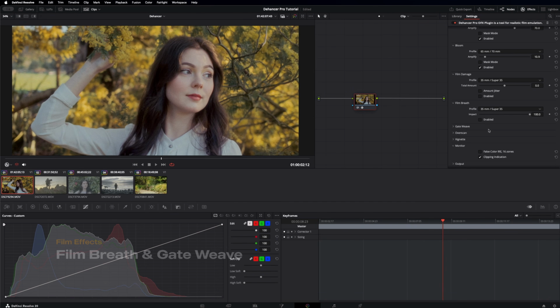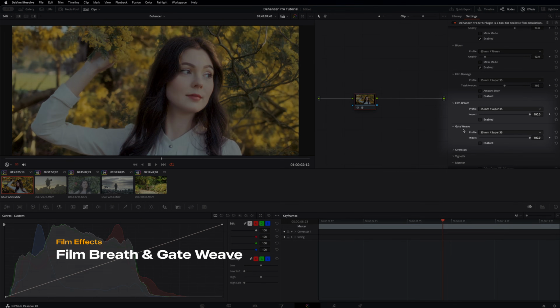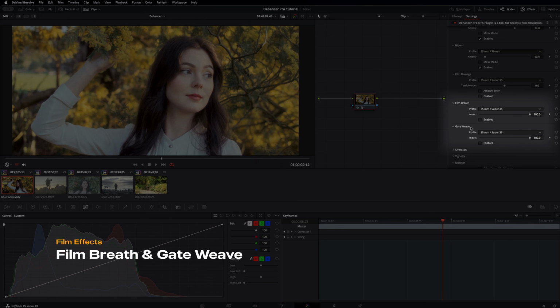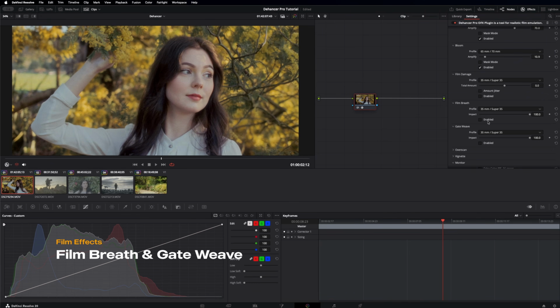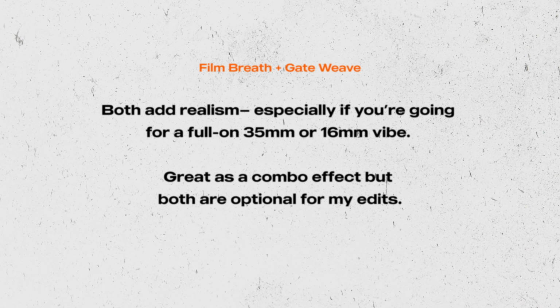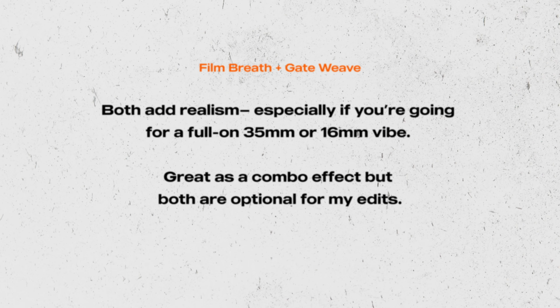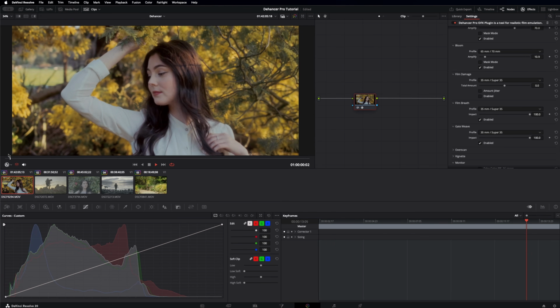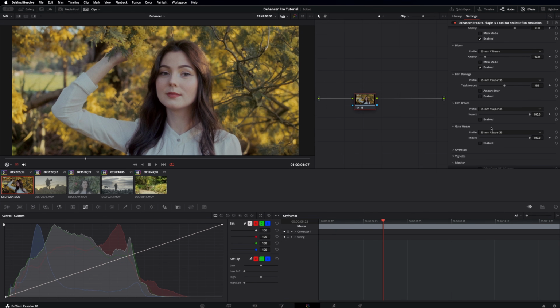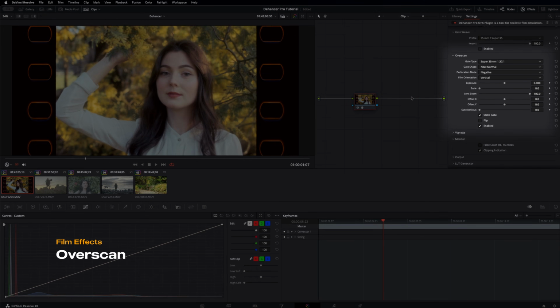Film breath simulates the slight exposure flicker and subtle camera jitter seen in real film projection. Film breath and gate weave are similar in terms of effects, because if you use film breath, you're probably going to use gate weave as well, since both film effects support each other. I'll just keep it unchecked for now because I kind of like the look at the moment. And overscan is just adding the actual film scan, including the edge you'd normally never see.